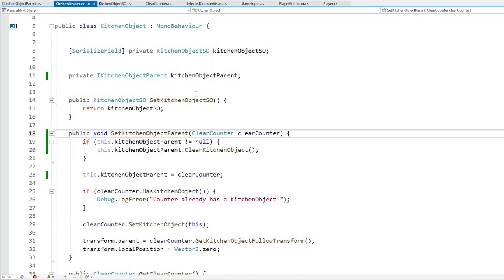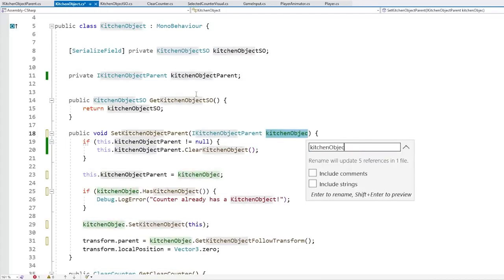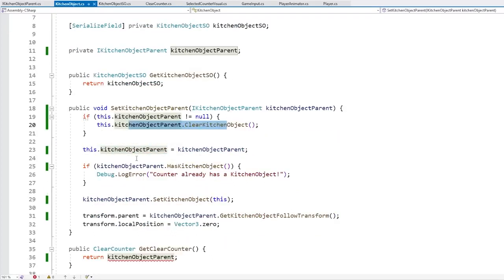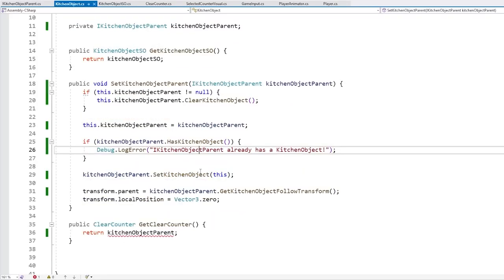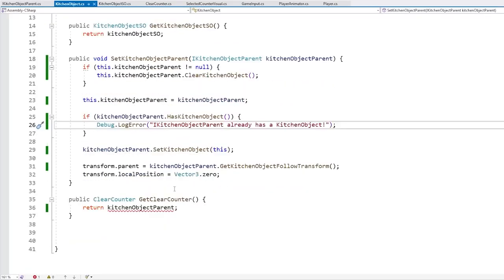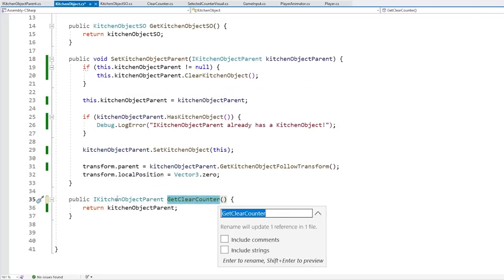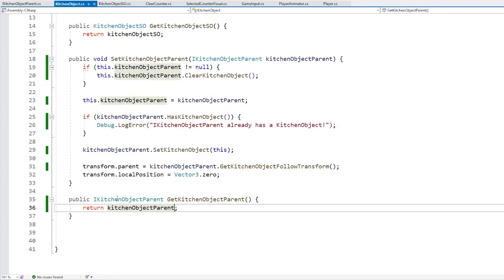parent. And inside, again, we receive of type IKitchenObjectParent. Then let's also rename the parameter to kitchen object parent. Okay, so all the names here I have changed. They're all correct. We set it, we assign it. Over here instead of counter, let's say kitchen object parent already has that. So just like this. And finally down here, let's return IKitchenObjectParent and rename this to get kitchen object parent. And we return that.